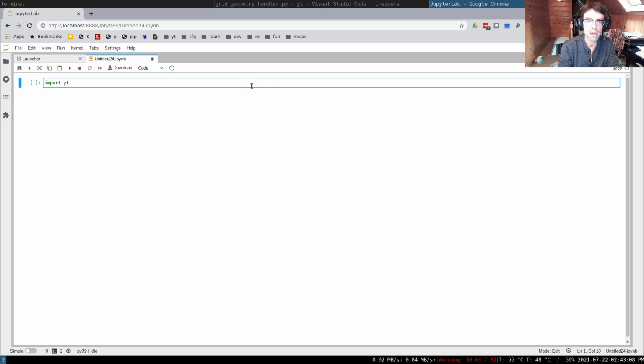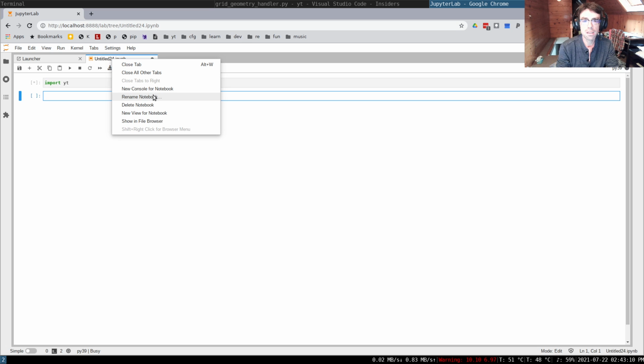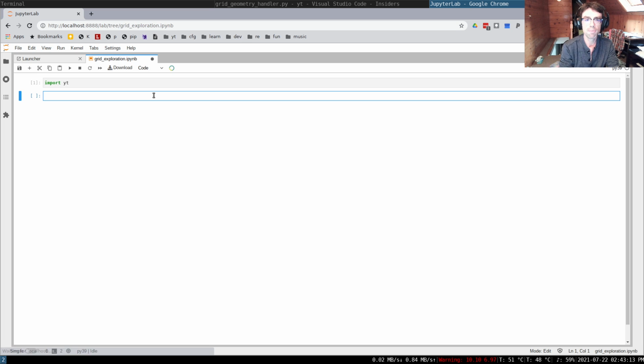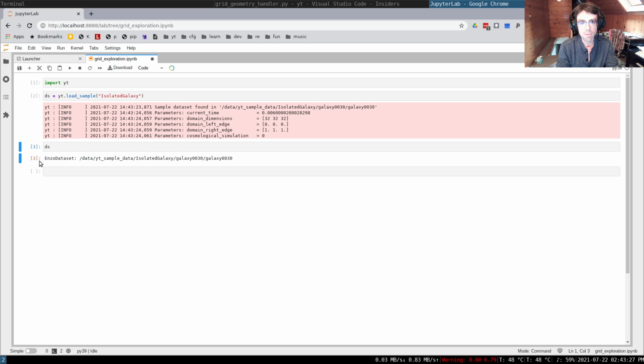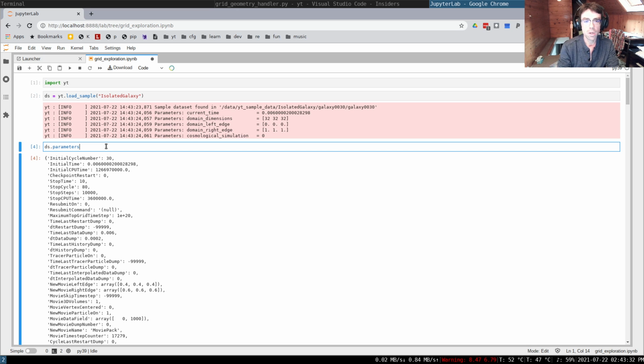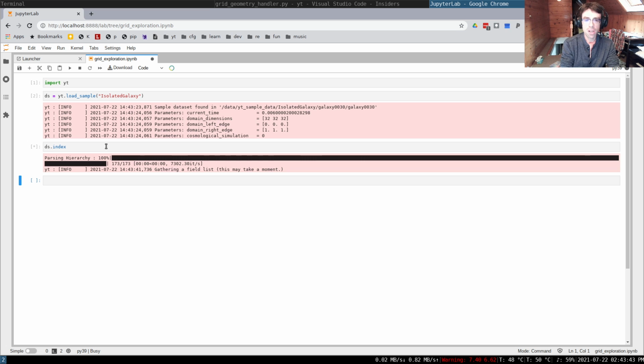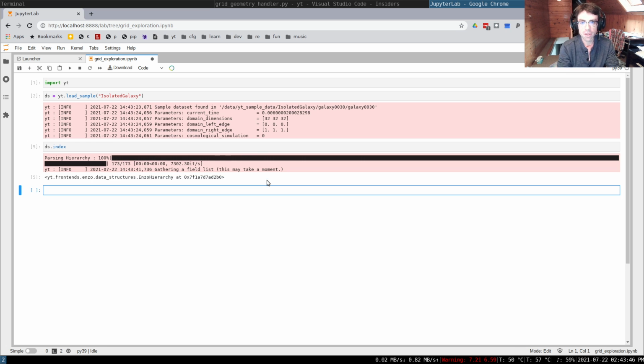What this ends up looking like, if we've got something like this, let me rename this to grid exploration. If we load a data set off of disk that is an adaptive mesh refinement data set, on first loading it doesn't really do very much. It just loads the metadata. And so that means it parses out stuff like the parameters and whatnot. And it doesn't usually find out the fields that are accessible. It's when the index is generated that a variety of different things are constructed.